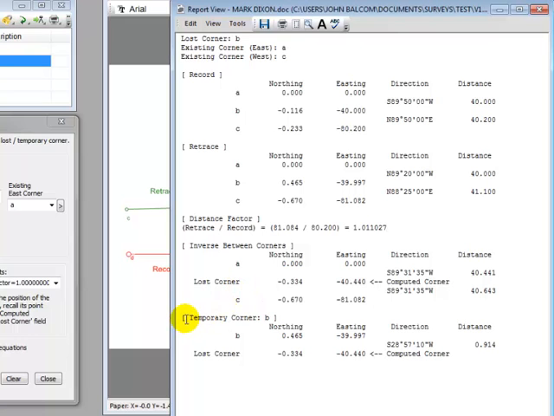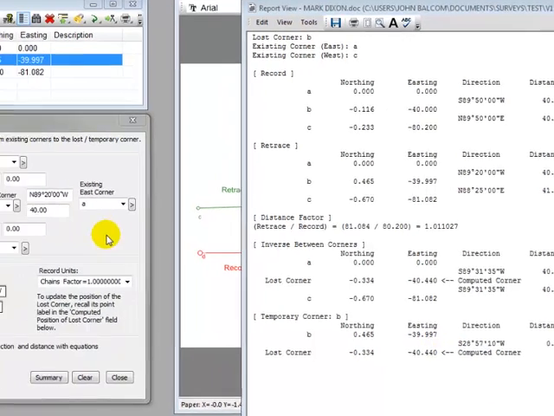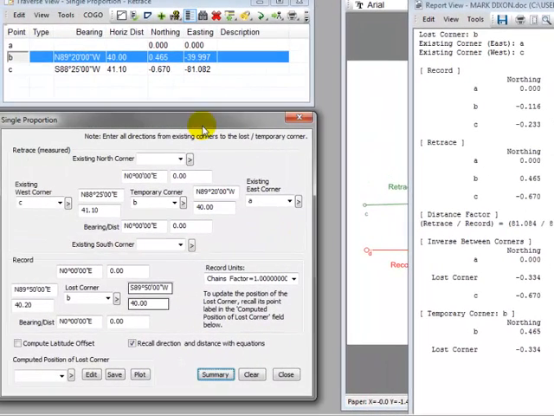Finally, if we've established a temporary corner, Traverse PC tells us what we would have to do to move from the temporary corner to the lost corner, and gives us the offset both in coordinates, northing and easting, and in distance and direction. Now let's come back to our single proportion dialog box, and let's turn on the option at the bottom that says Compute Latitude Offset. Let's hit the summary button again.